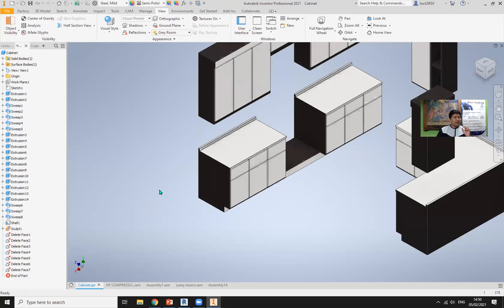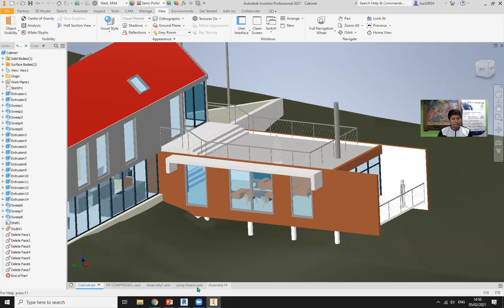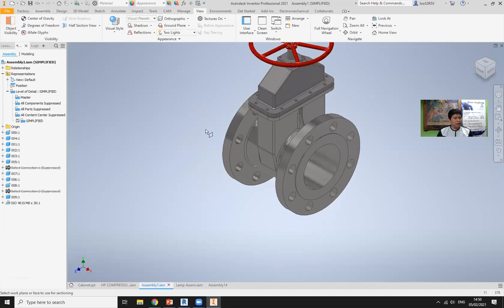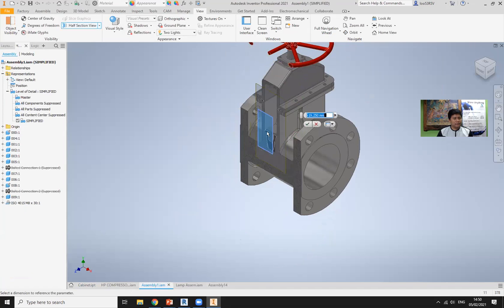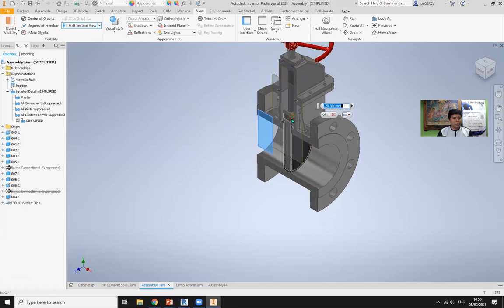All right, so this will be the idea on how to make sure that your object is properly set up. Because if you have one example like this, when you go to your section cut, also half section cut, you will see that you face this type of modeling.